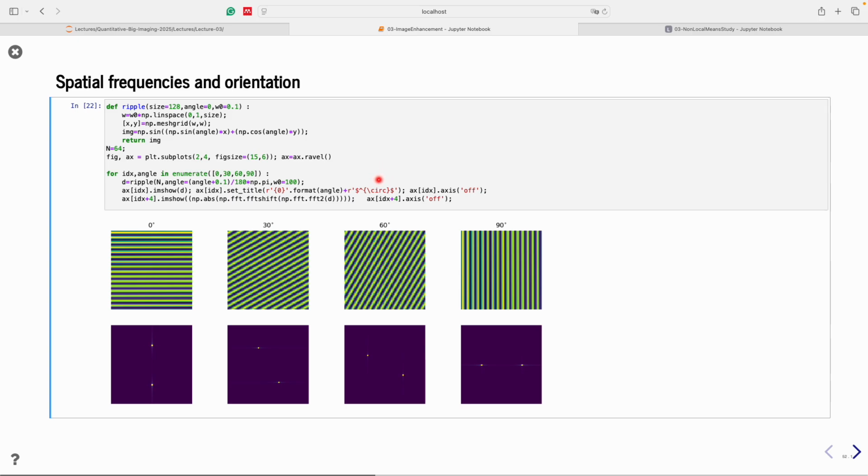So looking at images with different stripy patterns in them, here you have 0 degrees, 30, 60, and 90. If you compute the Fourier transform of these images, you can see that you only get these dots, which correspond to the spatial frequencies. And that's clear because you only have a single frequency in here.